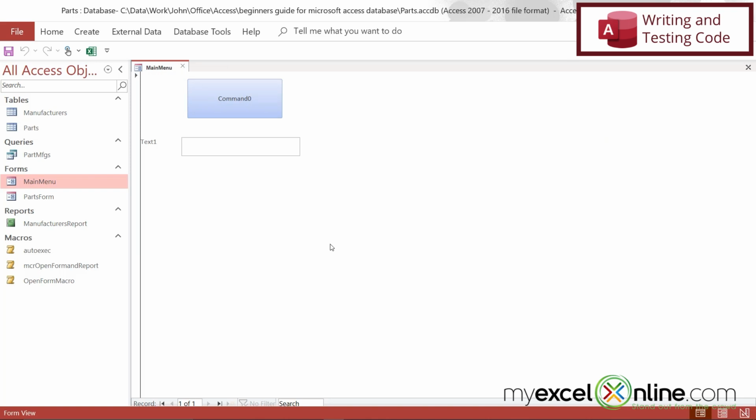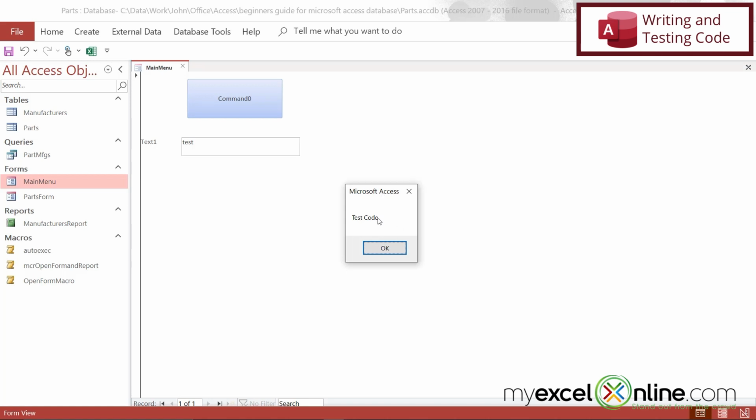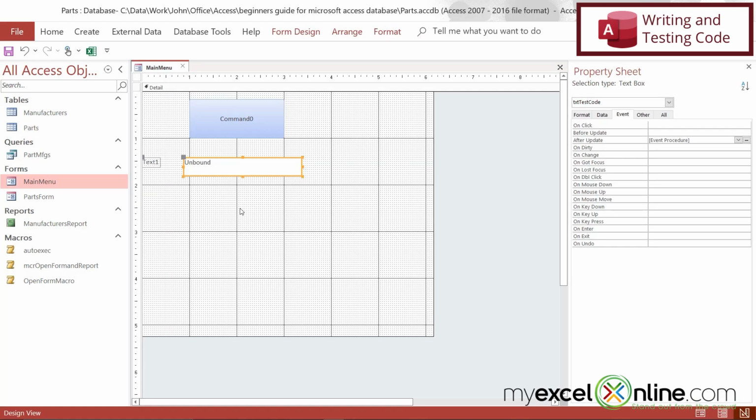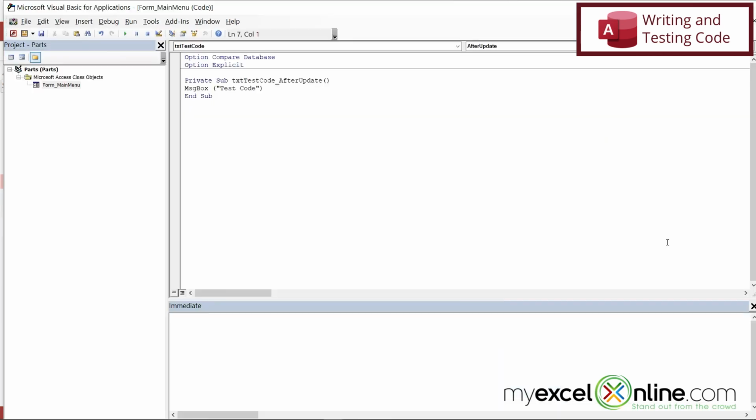Now I'm going to type in this text box, test, and hit enter. And you will see that a message box did appear as soon as I hit enter, because after I hit enter, I am updating this text box right here. And so I'm just going to say OK. Now I'm going to go back to Design View, and I'm going to go back to my code window. You can also, on your keyboard, hit Alt F11 and get back to the VBA window as well.